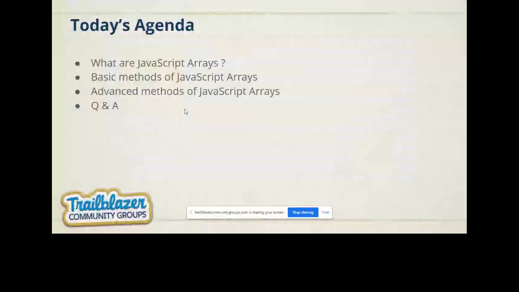Okay, so without wasting time, let's move on to the agenda. Today we are going to talk about JavaScript arrays, like what are these? Then we'll be talking about some basic methods of JavaScript arrays, and moving forward, we'll move on to the advanced methods as well. And at the end, we'll be having a Q&A. Although this sounds like a very small agenda, we have a lot to cover. So let's move ahead.